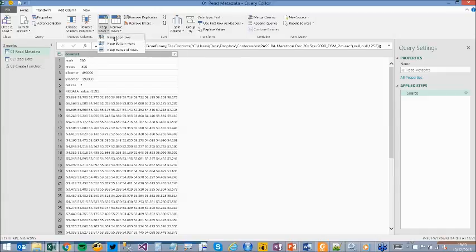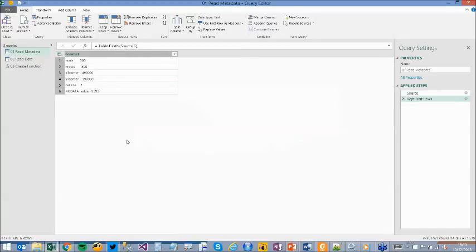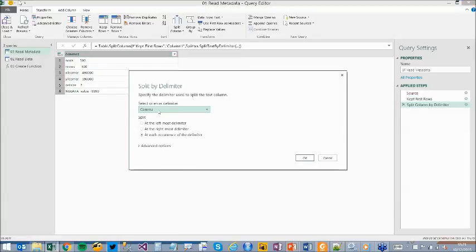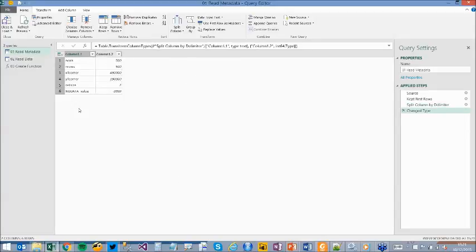We can do that using the Keep Top Rows button, and let's say we just want the first 6 rows. So bingo, we've got the first 6 rows. Now I need to separate the names from the values. There are a variable number of spaces in between here, but there's always going to be one space. So I can right click and split the column by delimiter. The delimiter is going to be a space, and I only want to split once, at the leftmost delimiter. Click OK, and you can see, bingo, we've got all of our values.